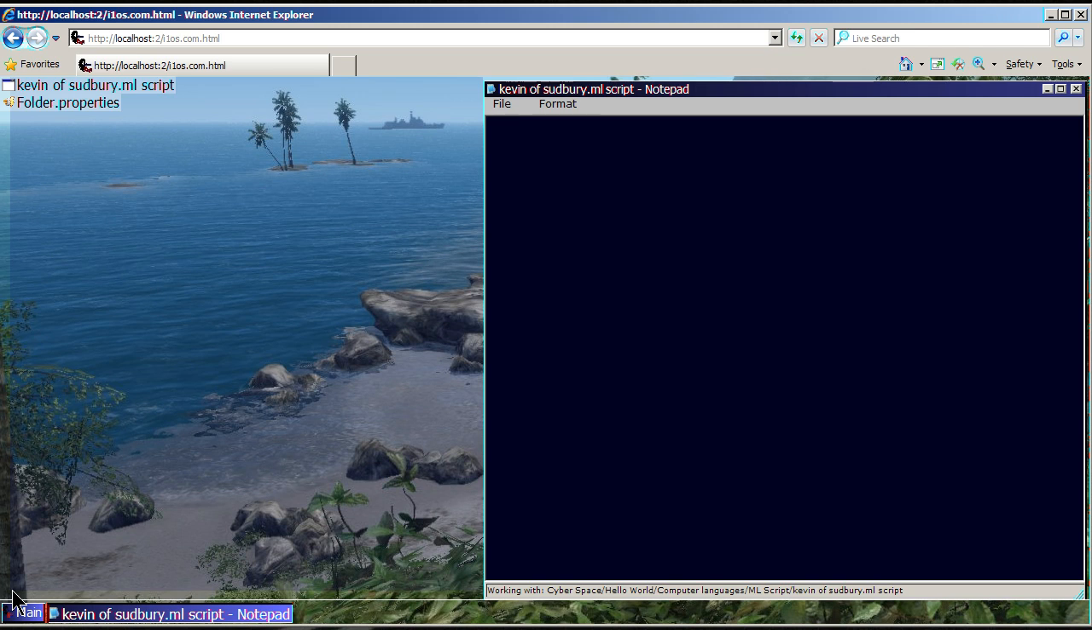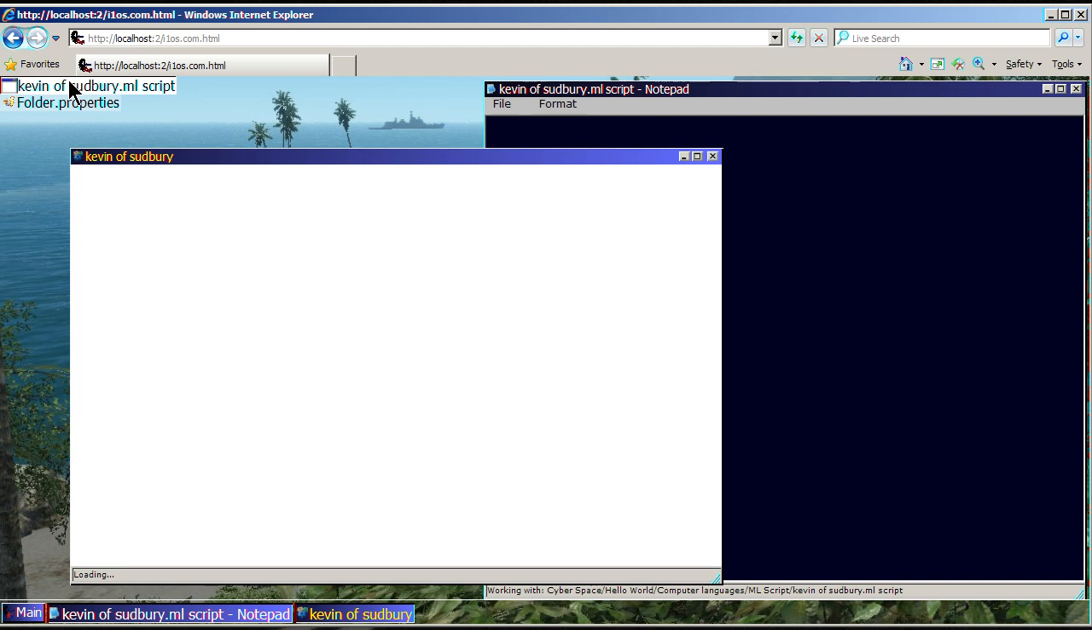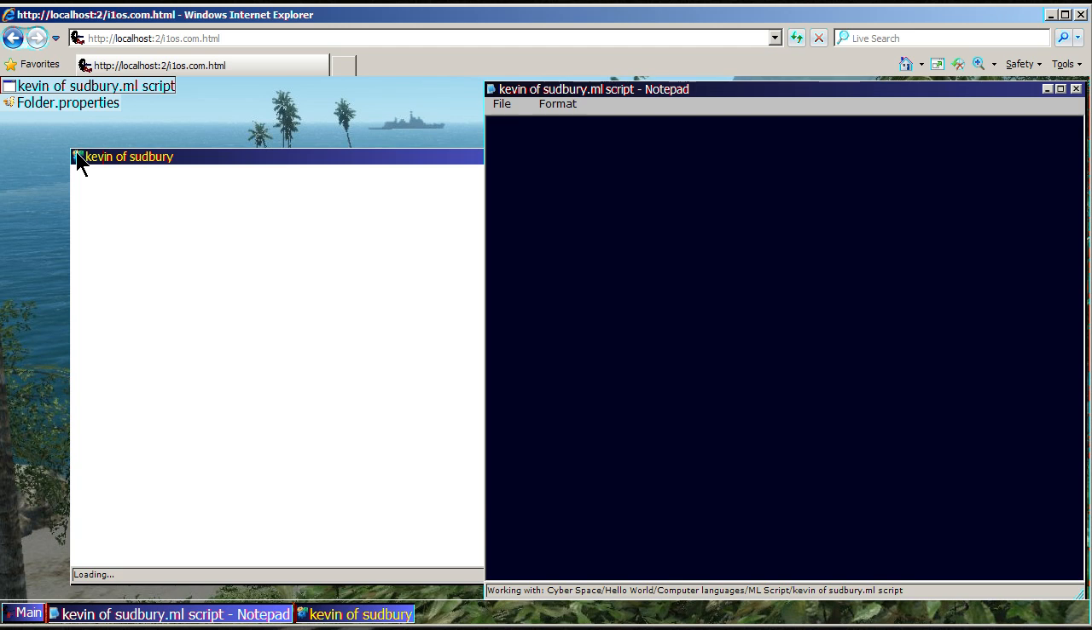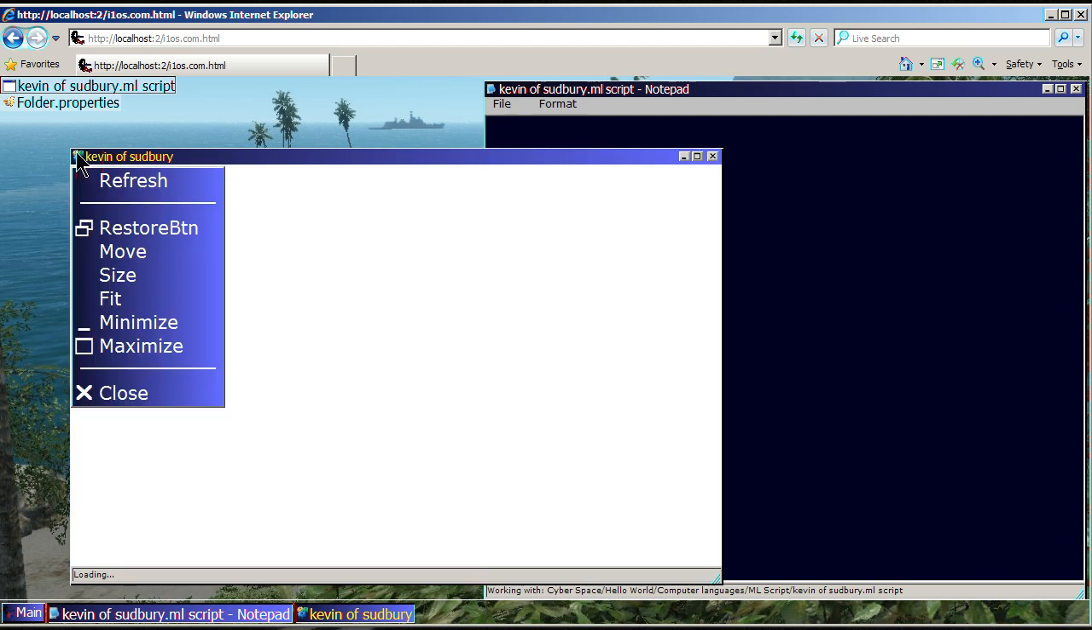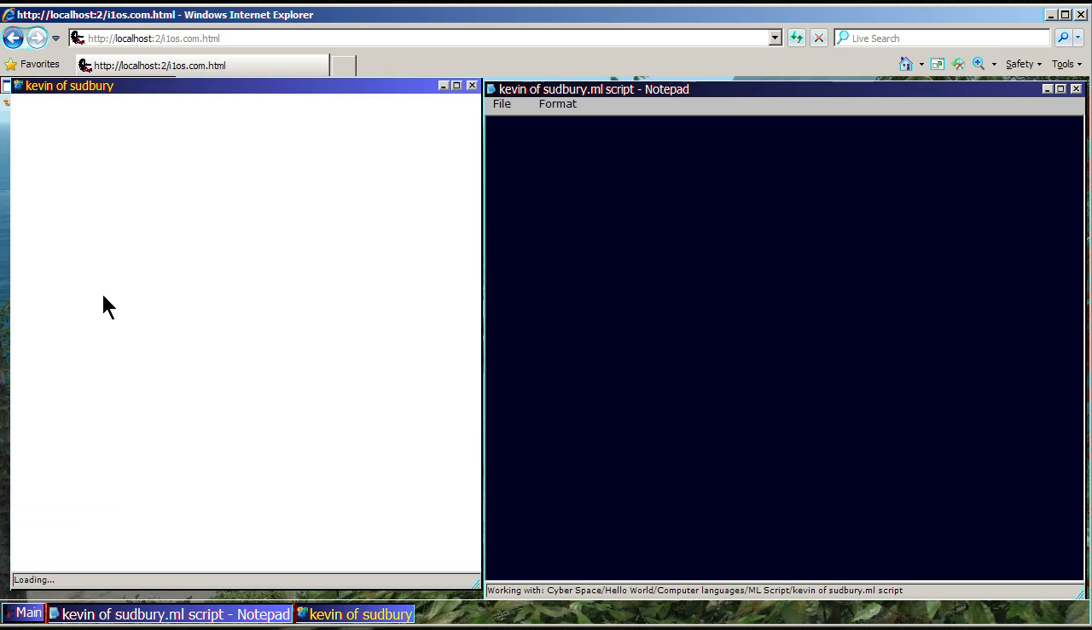Now click on Kevin of Sudbury. Just click on it without the Shift key. Go to its system menu, which is the little icon on the top of the window. Right here? Yeah. Click on it. Click on Fit. Okay. On the left side is your program. On the right side is your code. Which is you telling your computer what to do.